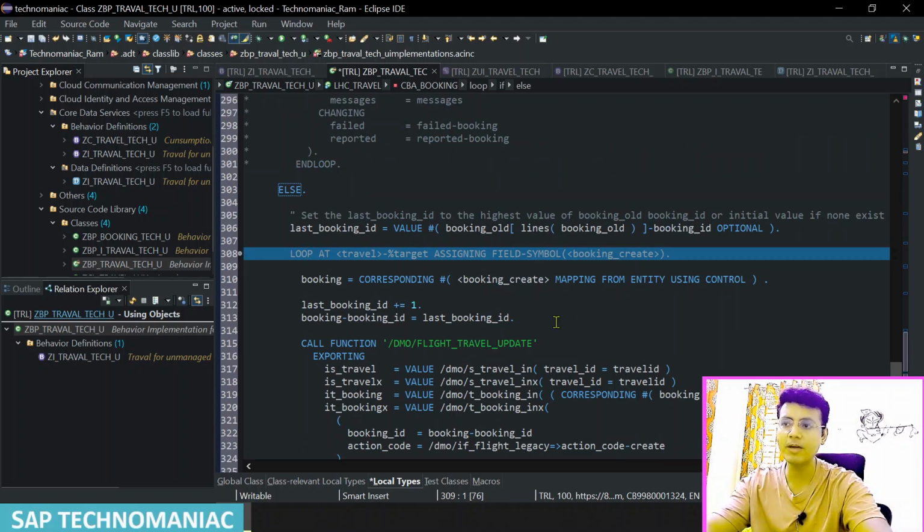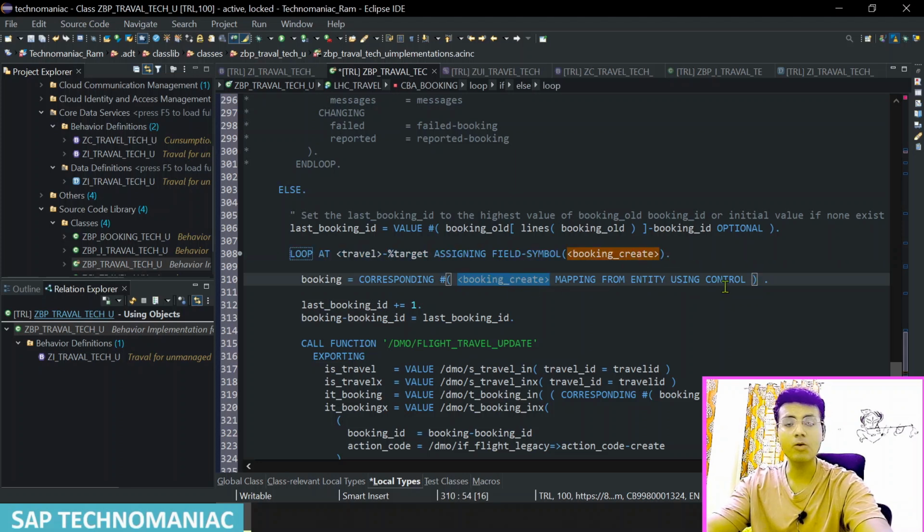I will loop through one by one and I will get the booking data basically using control. So whatever data the user passed or changed, I will get in the booking work area. Once I get this particular booking data, I will update the booking ID. But the booking ID will not come as part of this one, only the CID will come. Since we are creating the booking newly, the CID data will be there.